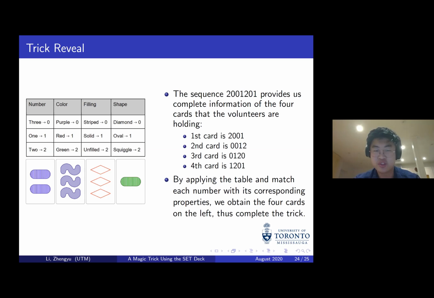And we can do some magical things that magicians do, like trying to read your mind, stuff like that, and then be like, okay, this is the card you have. So that's how we complete the trick.